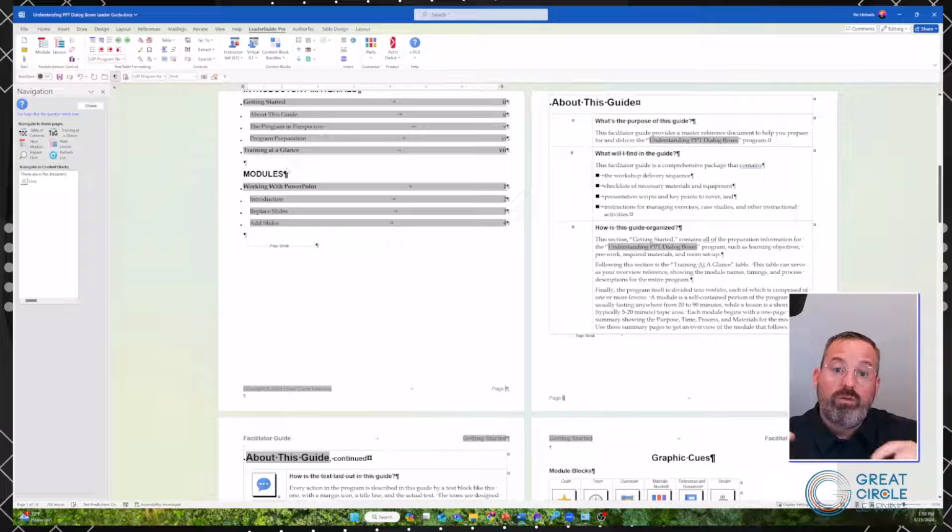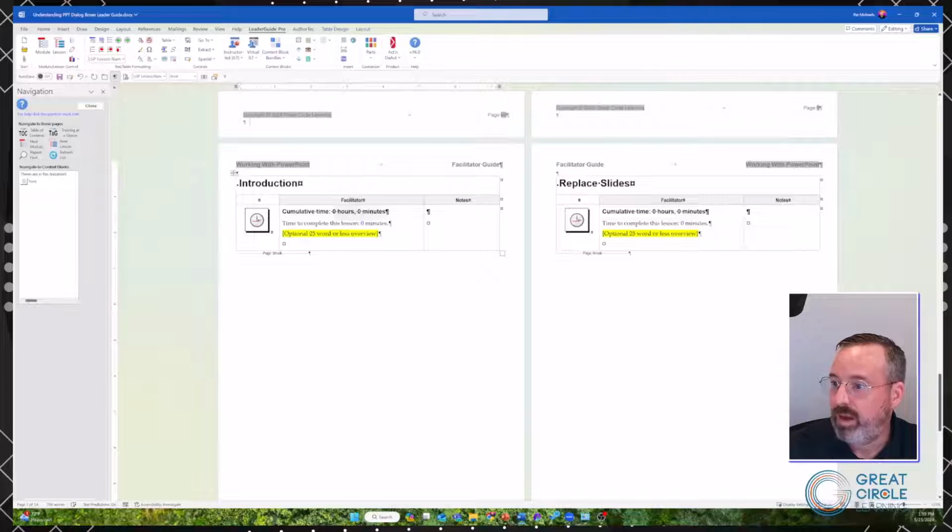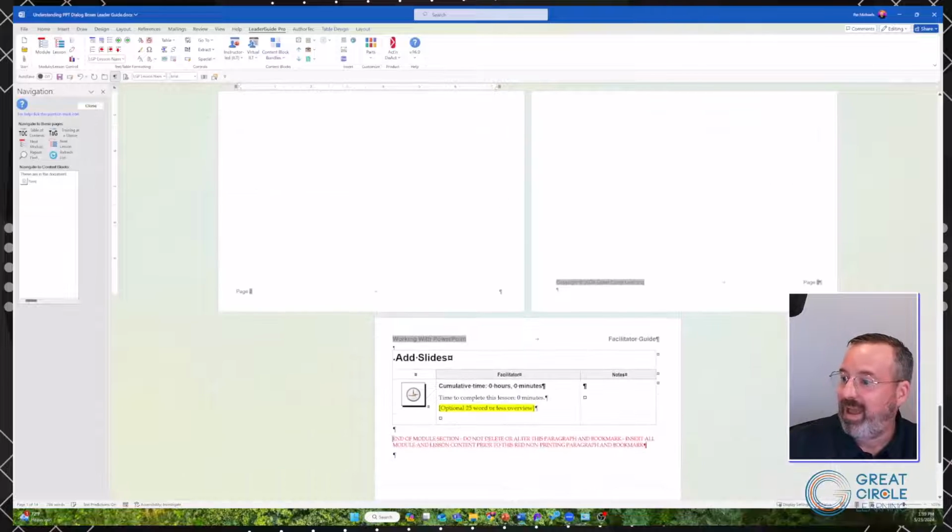Adding puts in a new slide content block. It doesn't replace an existing one. So in this document, as an example, if we scroll down, notice I've got my introduction lesson and my replace slides lesson and my add slides, but I don't have any other content blocks in here.